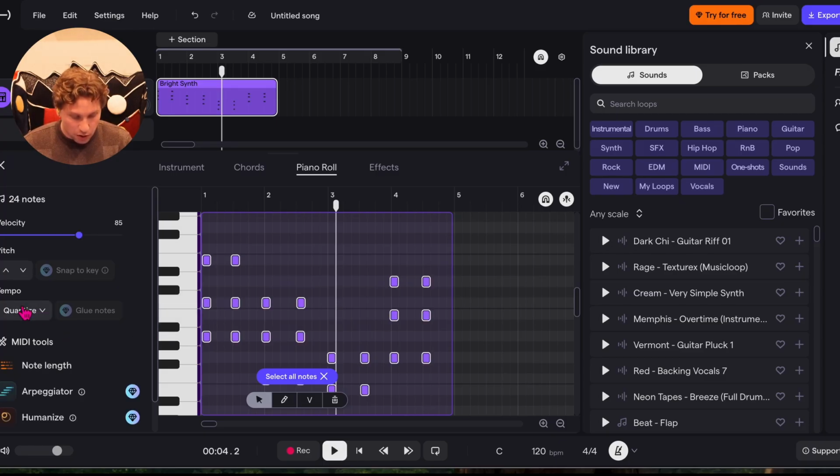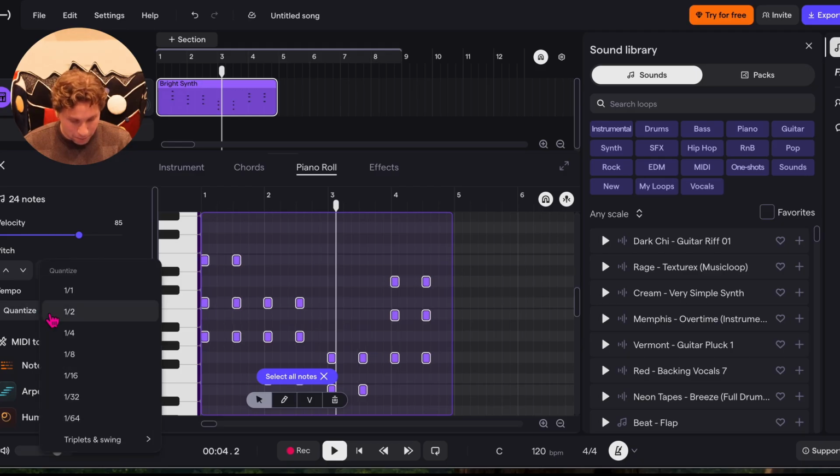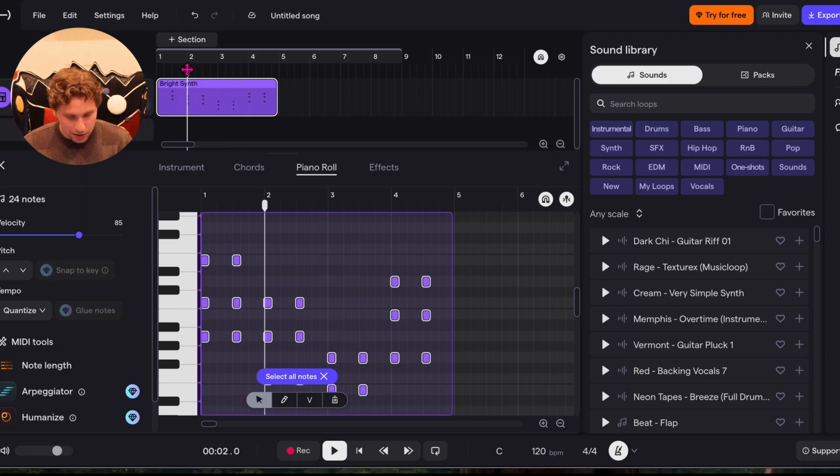And then you'll go over to Quantize under this tempo menu. If you're a beginner and you know nothing about these note values, I recommend eighth notes. Anything less, you'll likely lose some of your rhythm. Anything more, it'll probably snap it to the wrong grid and it'll sound a little bit off. I'm gonna click eighth notes and let's play that back again and hear how it sounds.